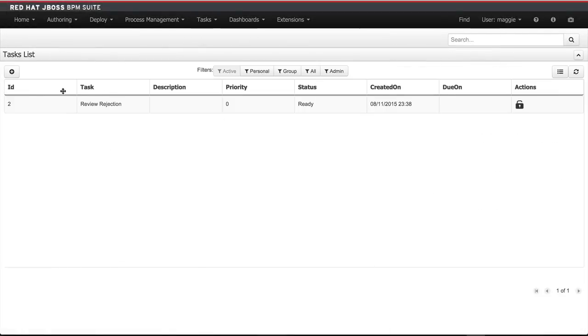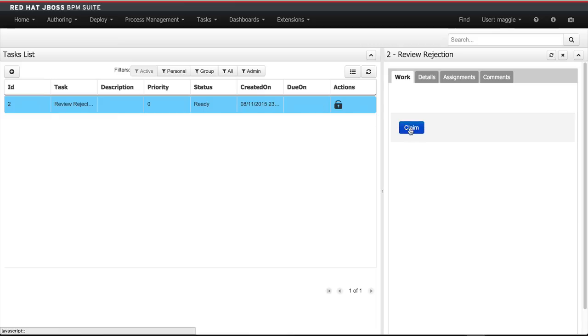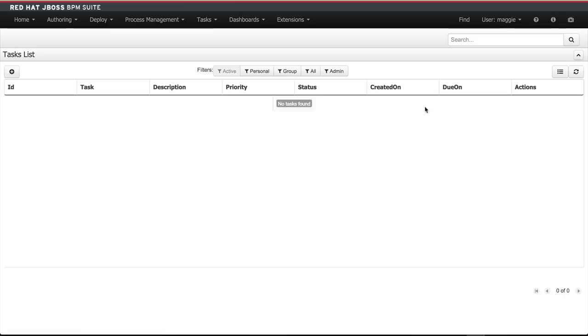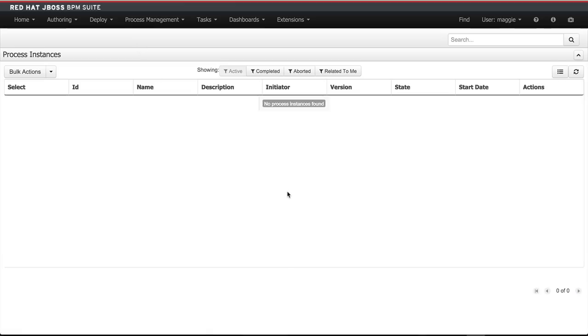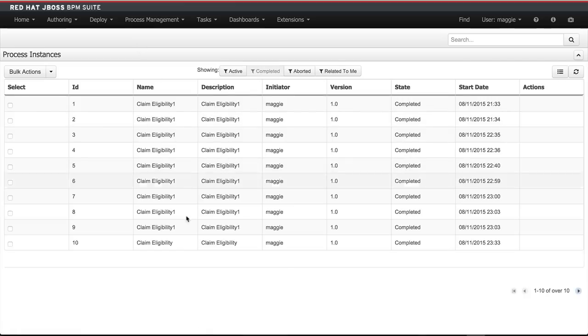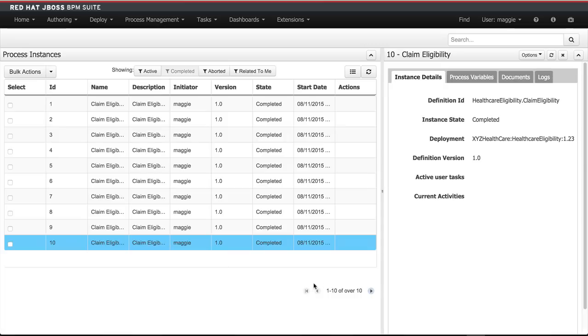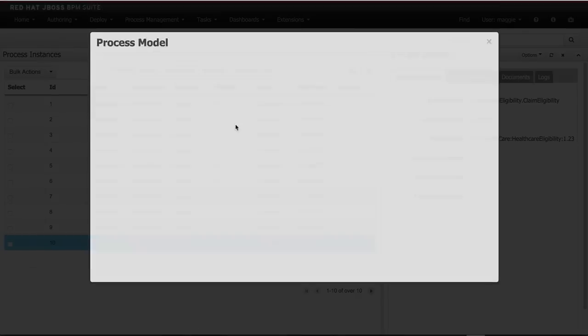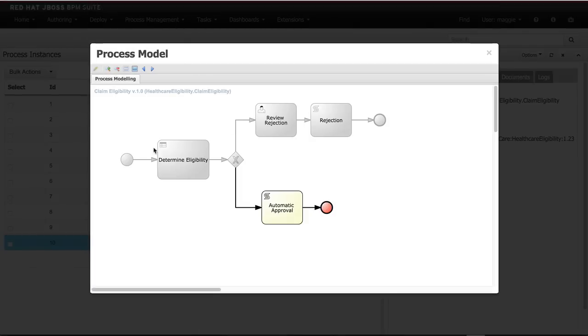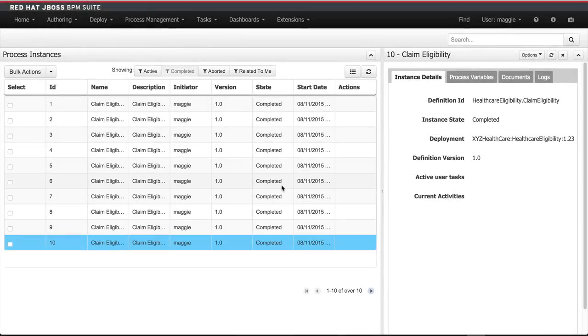Now we go to Task List, and we see that we have the Review Rejection human task. We could claim it, complete. Now we have completed the task. If we go back to our Process Management, Process Instances, now we see the completed process instances. The latest one is the one that we just finished. If we go into the process model, we could see that the path has executed fully with the rejection.